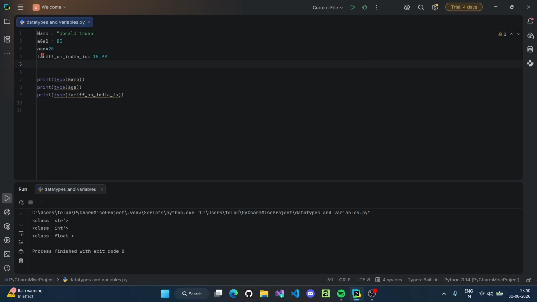Let us see a boolean type. Yellow equals true, and we will try to print it. Let's run. And we can see class bool. So this is how we can check our data types.